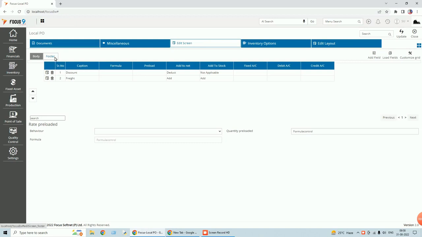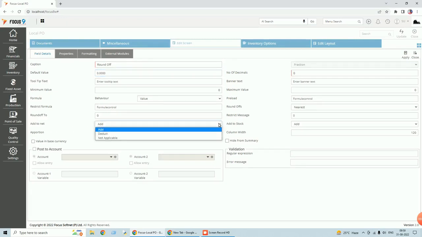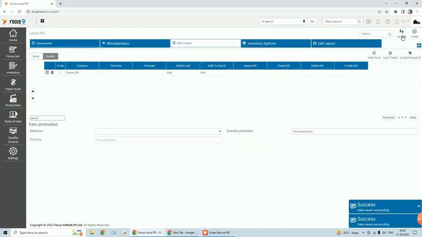In edit screen you have a footer part. In case you want to add any footer field, like if you want to add a round off field, again here it is given as add to net, or it is add or deduct. I will just say add. Then you can give the number of decimals, how many decimals you want in the round off. In case you want to give any default value also, you can give it here. Like this. Update it.